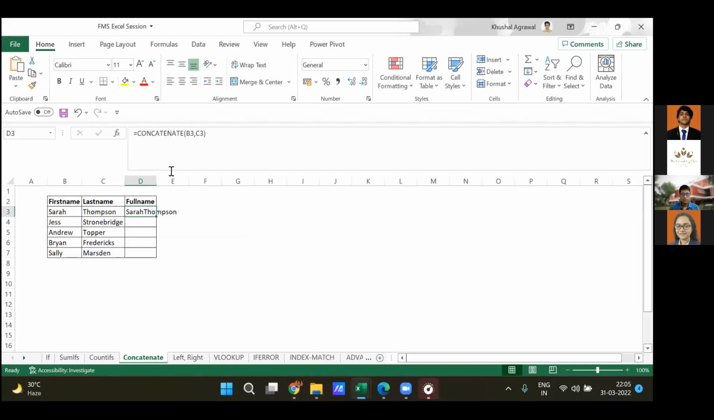So in the formula itself, we have to add another text, which is just a space in quotes, comma, this. It will help us give a space between the two words. Similarly for the rest of it.